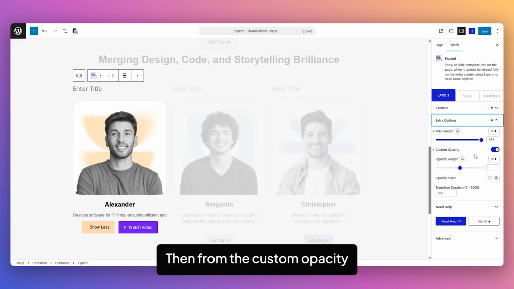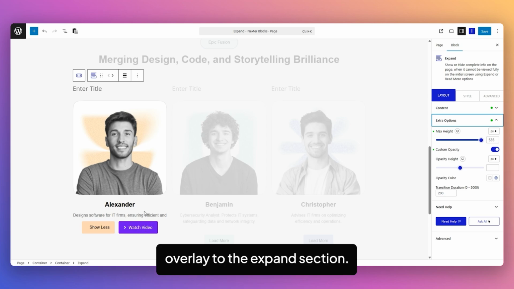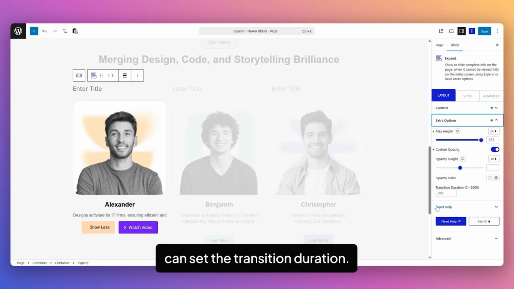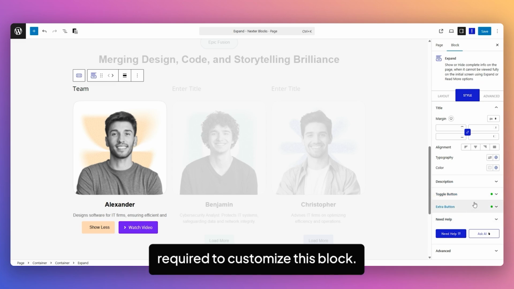Then from the custom opacity toggle, you can add an overlay to the expand section. You can set the overlay opacity height. Then you can set the opacity color. From the transition duration, you can set the transition duration. In the style tab, you will find all the styling options required to customize this block.